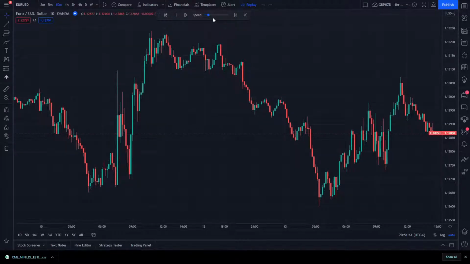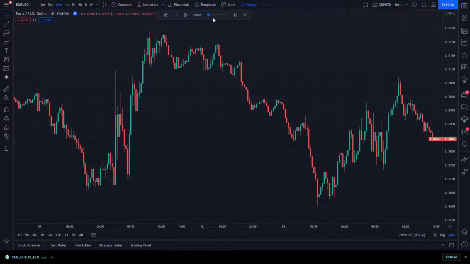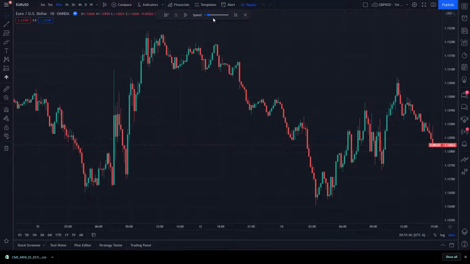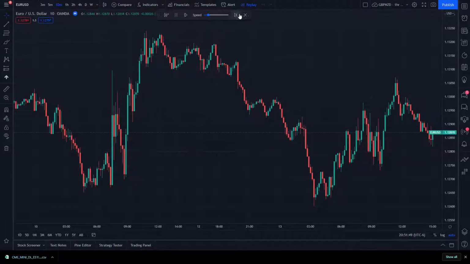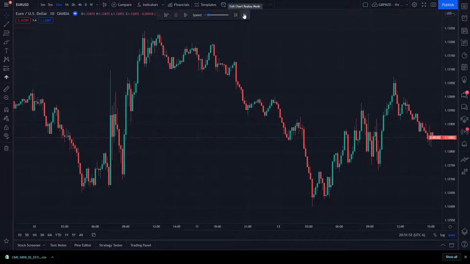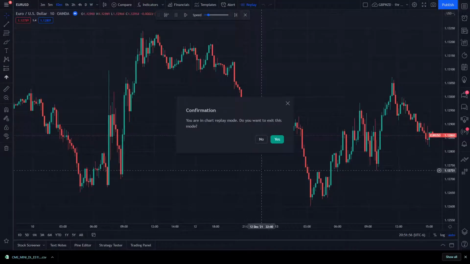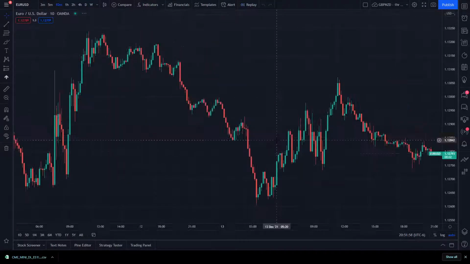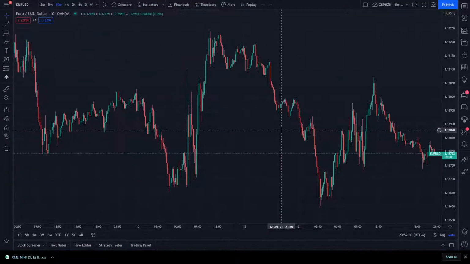This is a powerful feature. I use it on a daily basis across a number of markets. And you can exit the chart replay, the replay mode, with a click of a button. It'll ask you for a confirmation, and you're done. Beginner traders, intermediate traders, if you're not using a replay function, you need to start now.